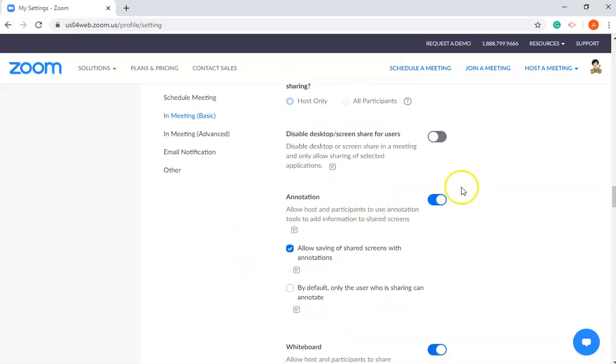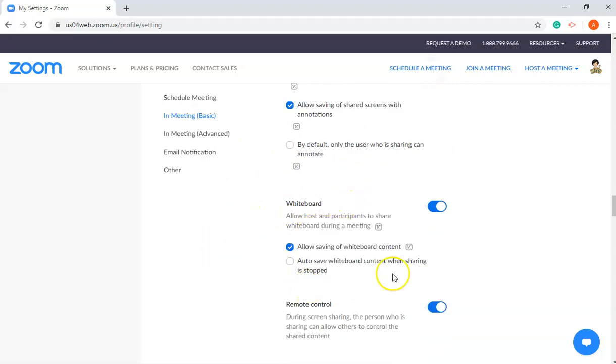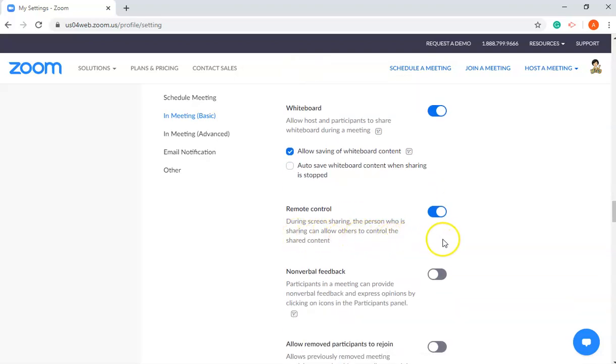Now, annotation. I like this feature as well on Zoom, because it gives you a way to write on the whiteboard, or allows your students, for example, if there's something they spot that they don't understand, to circle it on their tab, or even using their mouse if they're using a computer. So that's something good. I'll show you another way to do that in another video. So whiteboards are good. You allow saving of whiteboard content. You can also enable that. Auto save whiteboard, that's also good. Remote control, if you have somebody controlling it for you, you can enable that too.